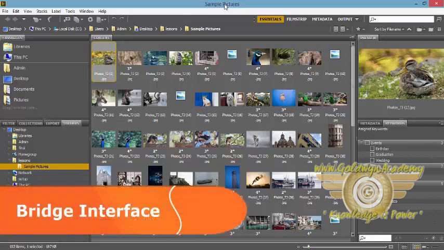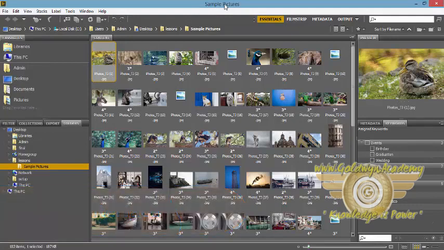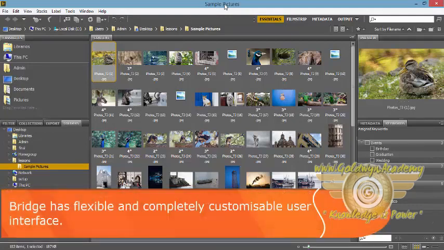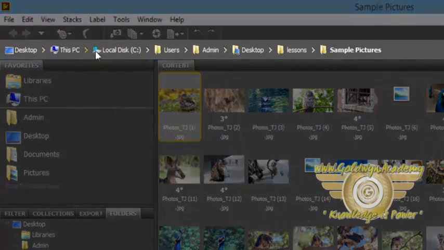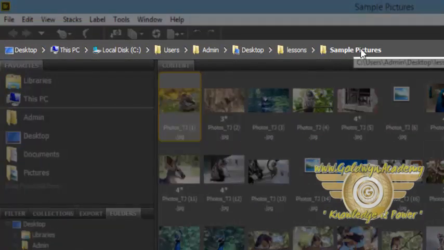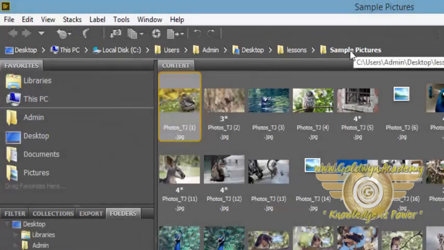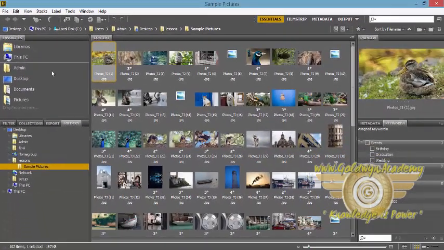One of the best things about Adobe Bridge is its user interface. Adobe Bridge comes with a very flexible and totally customizable user interface. From this top panel, you'll be able to navigate through your files and folders in your computer. Then there are panels like folders, favorites, preview, metadata, keywords, etc.